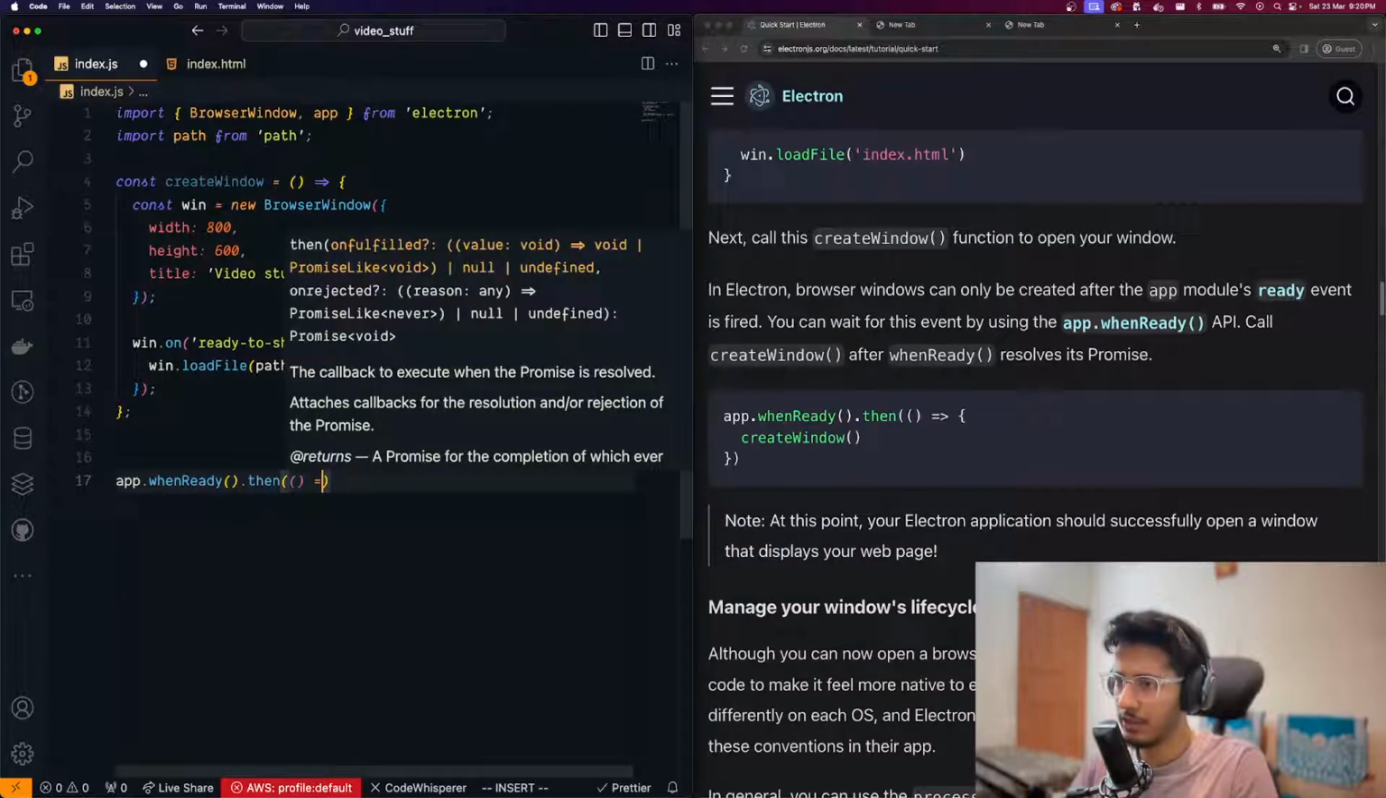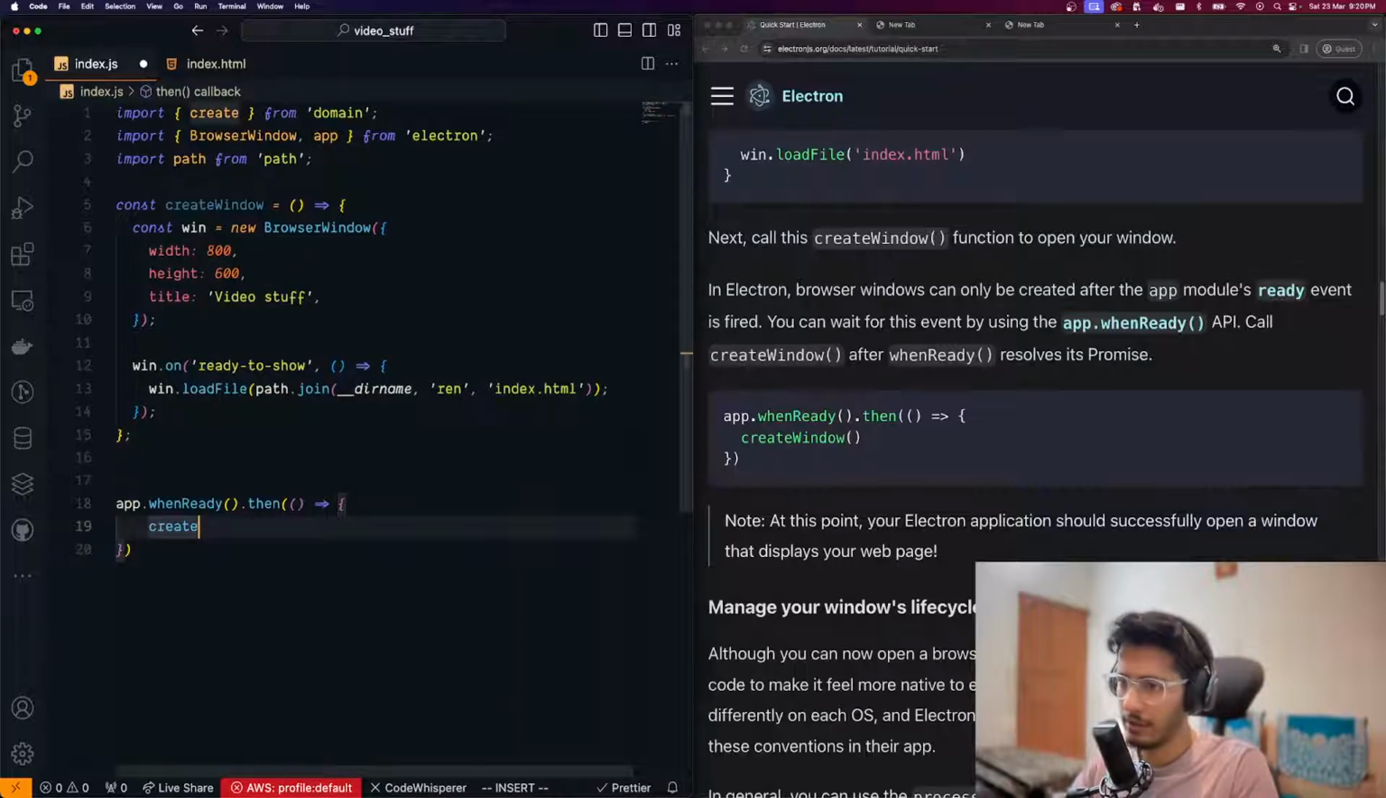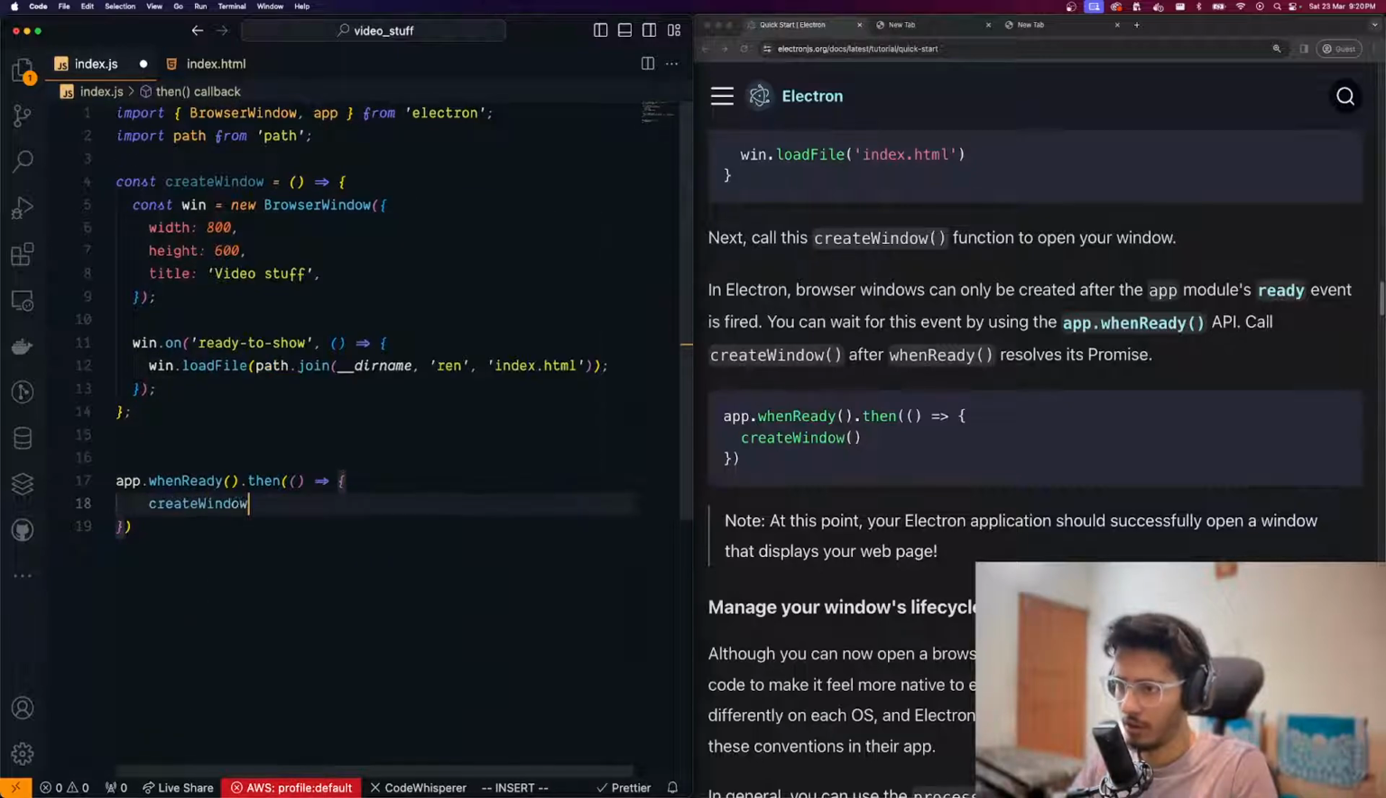So after this is ready, so when done, right? The app is ready to show, I can say createWindow. No, createWindow, right? There you go.